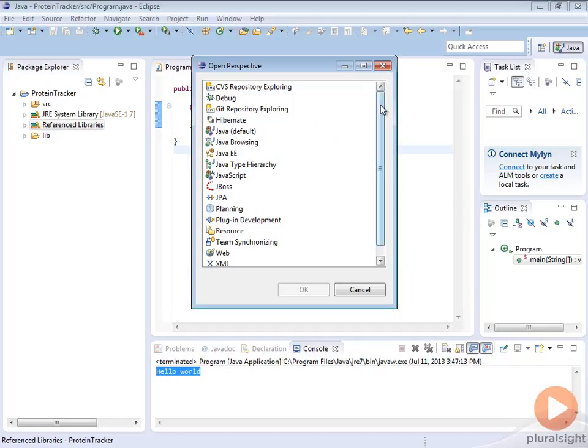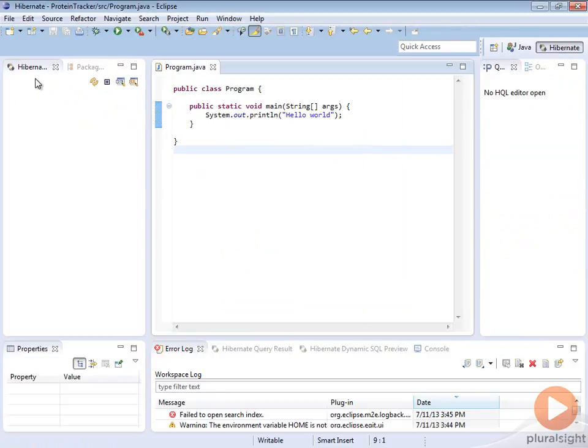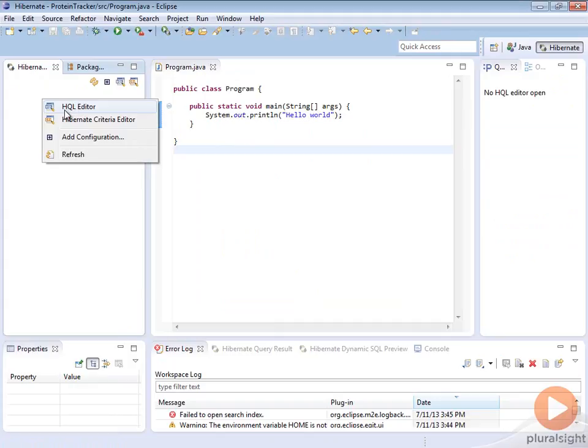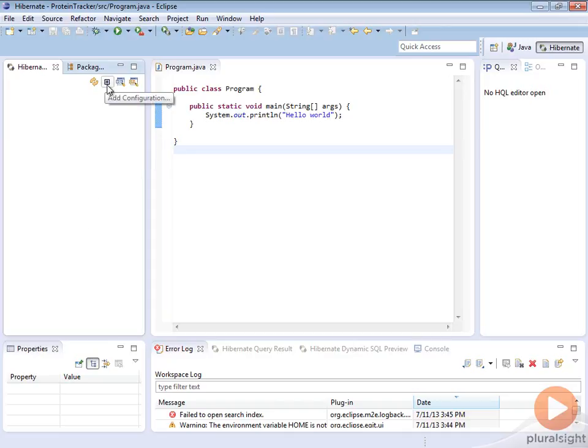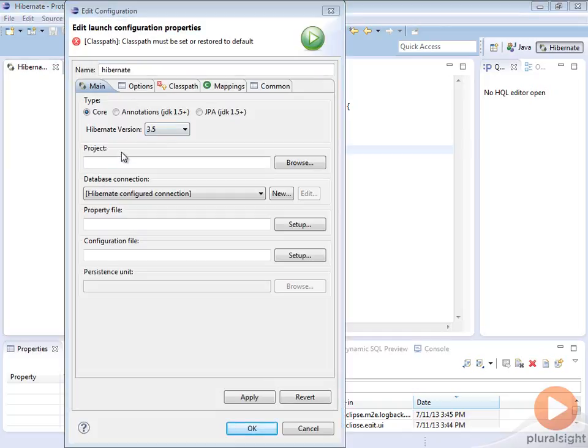We're going to change our perspective now to this Hibernate perspective. And now you can see that there's this Hibernate section over here. And this actually has some interesting things that we'll take a little bit of a look at later. We're not going to focus too much on this since we're more concerned with Hibernate itself and not the Eclipse plugin, but there is an HQL editor for the Hibernate query language as well as a criteria editor, which can be very useful. What we're going to do though is click on this add configuration, and from here we're going to set up our configuration.